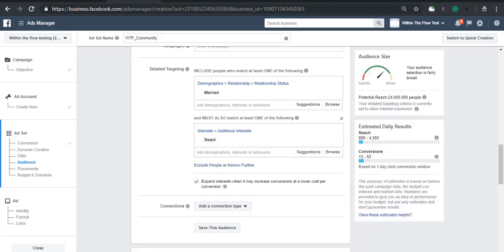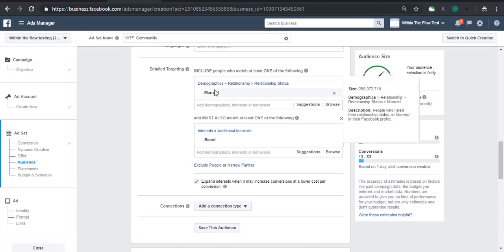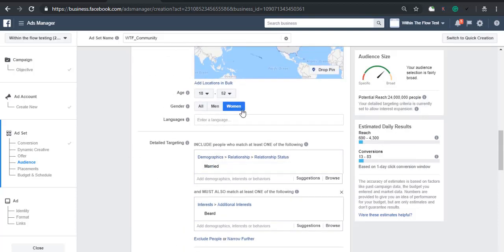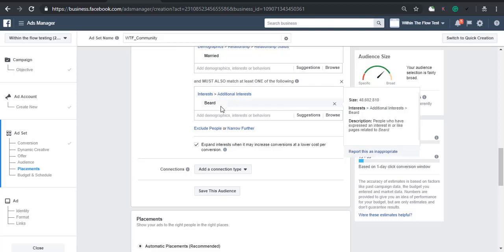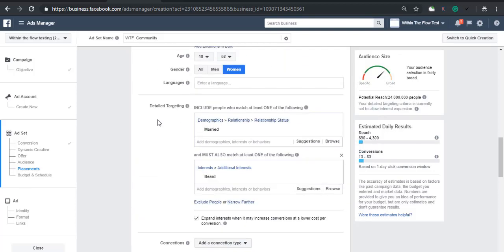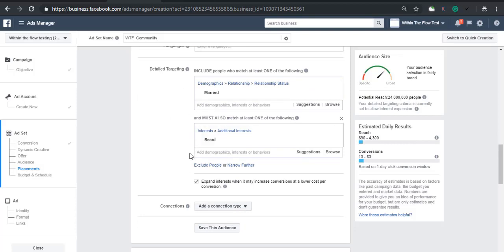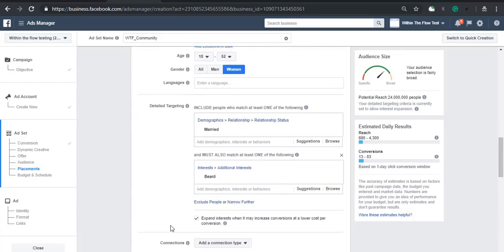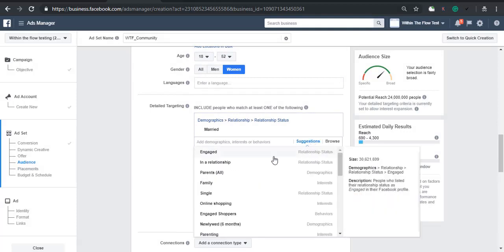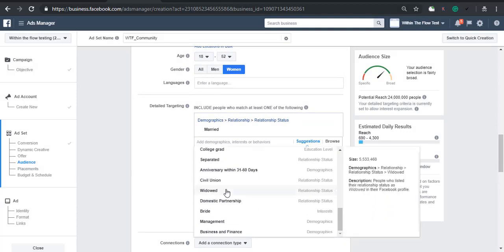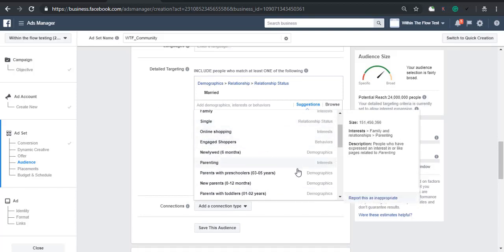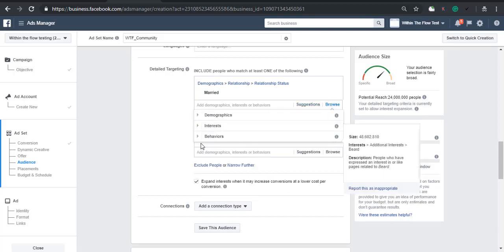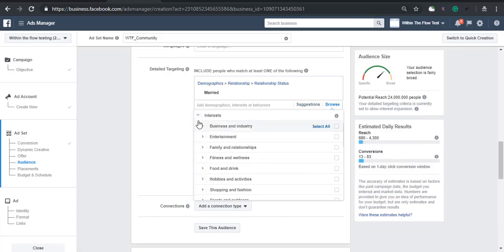This is called flex targeting. I'm going to target women, married, and they have interest in beard. So this is how you can target things smartly. And you can also see, let's try it here. It is going to show me some other interest, behavior and demographics. And there are some others as well.